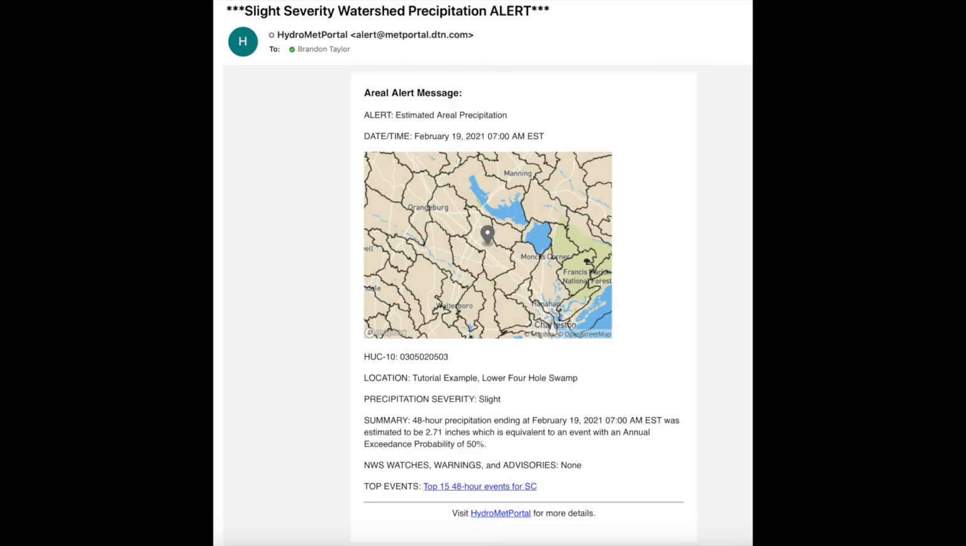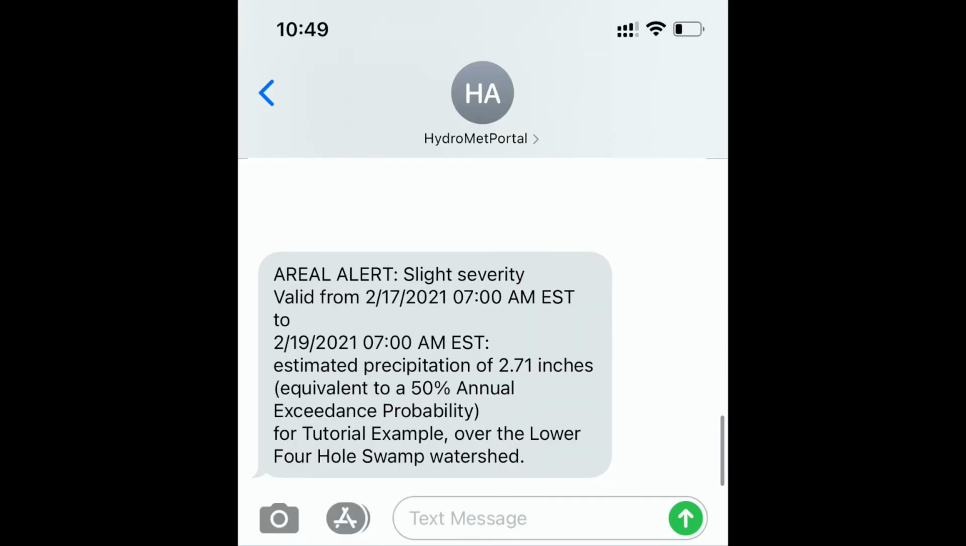Only difference being that this is precipitation that's been accumulated over a watershed. And so we get an alert message that will look like this, with the HUC 10 watersheds outlined and the name and identifier given. And finally, we have rain gauge alerts.